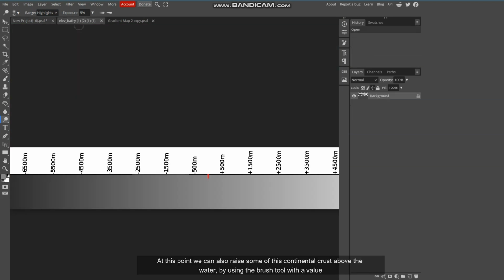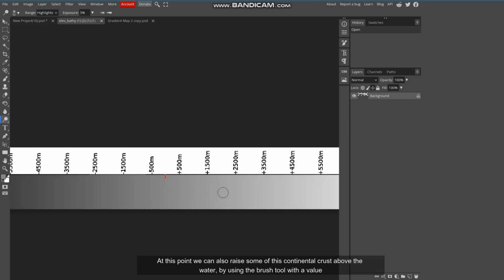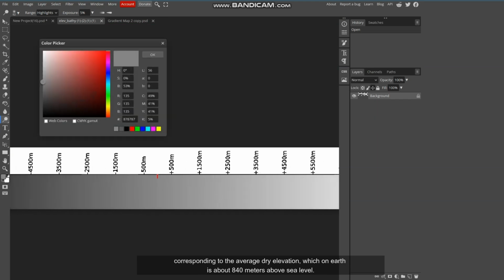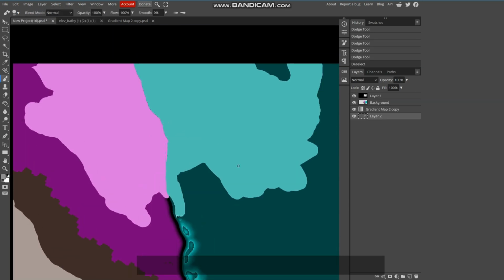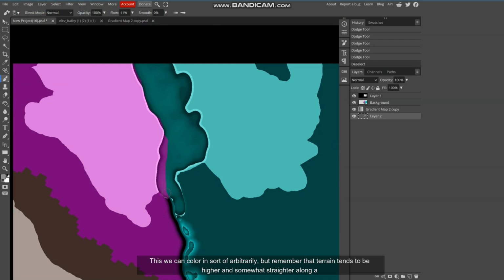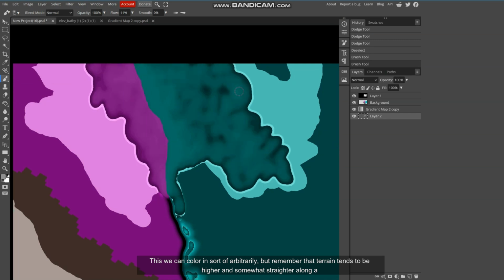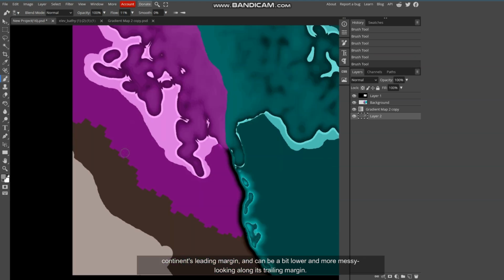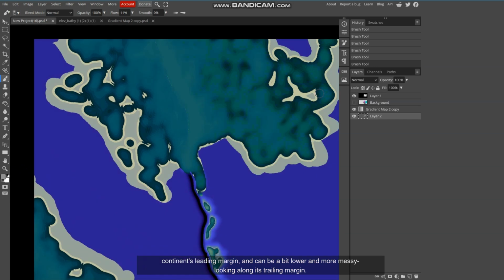At this point, we can also raise some of this continental crust above the water by using the brush tool with a value corresponding to the average dry elevation, which on Earth is about 840 meters above sea level. This we can color in sort of arbitrarily, but remember that terrain tends to be higher and somewhat straighter along a continent's leading margin, and can be a bit lower and more messy looking along its trailing margin.